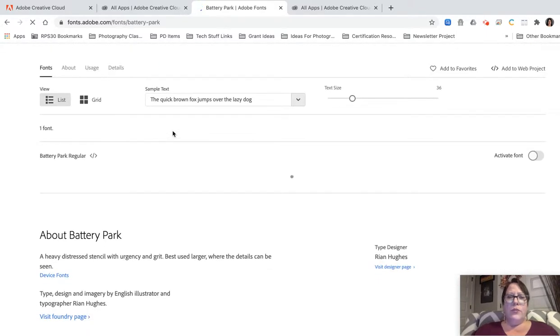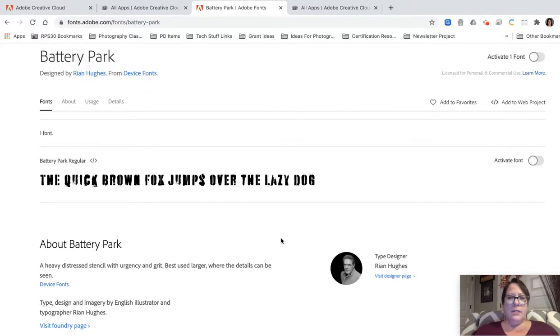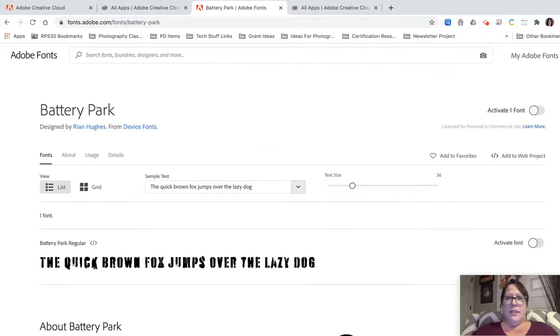We can learn all about the font, like who designed it, when they designed it. So that's pretty neat. And if I want to activate this font, all I do is click this button, bam. In no time at all, this font called Battery Park will be in Photoshop and I can use it. So it's that easy. You might have to restart Photoshop if you have it open and your project you're currently working on it, but most of the time you just click active and you add it.